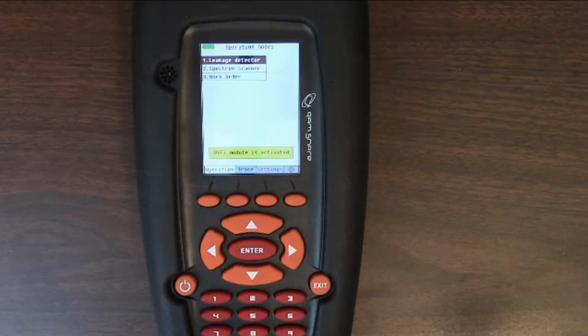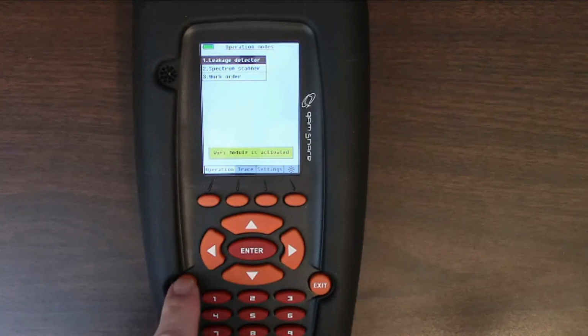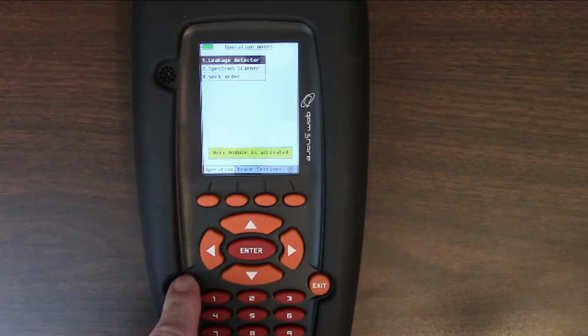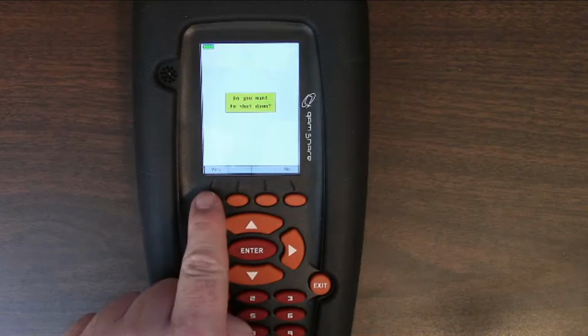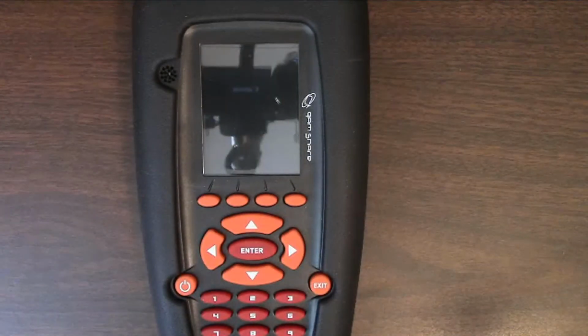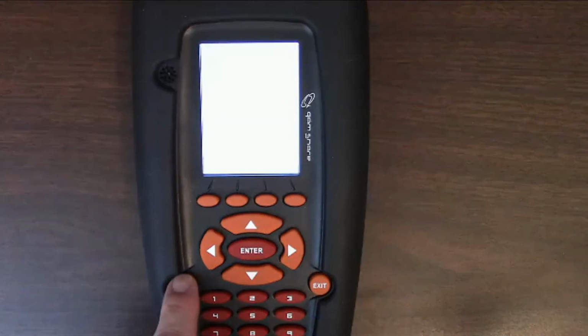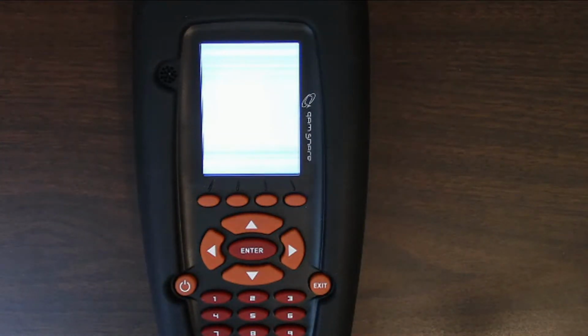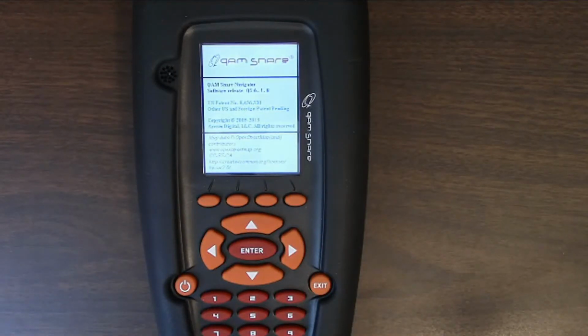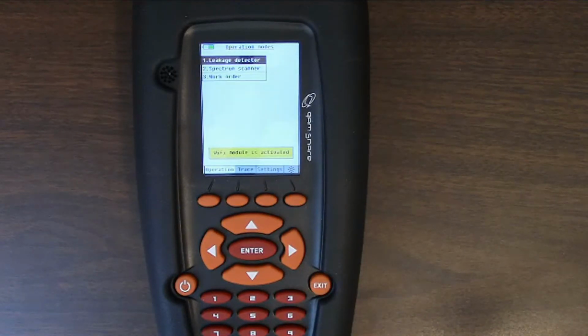Good. So a very important step when changing any settings in a QAM Snare Navigator is to cycle the power. All settings are saved during the power down. So here I'm going to press and hold the power key. Do I want to shut down? Yes, I do. I'm just going to wait about 10 seconds and power back up again. And I'm going to speed this up for you a little bit. Good. Back to the main menu.